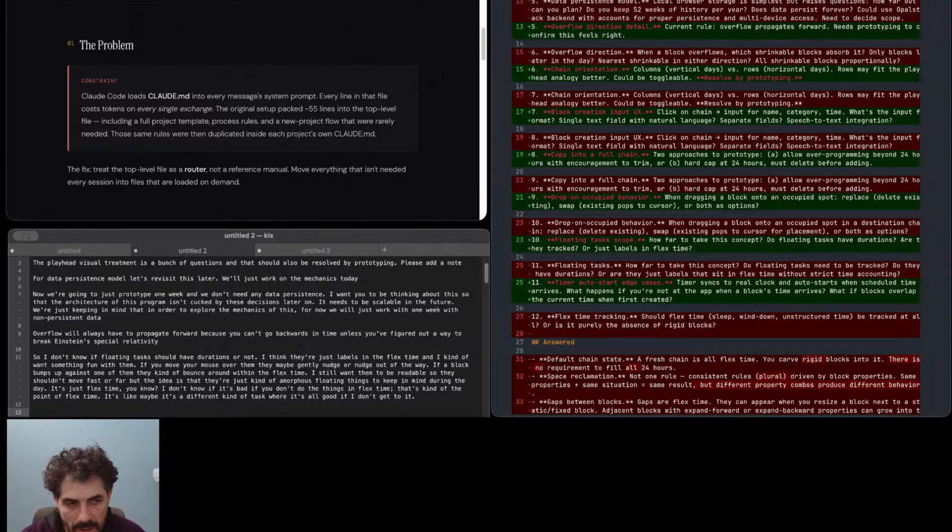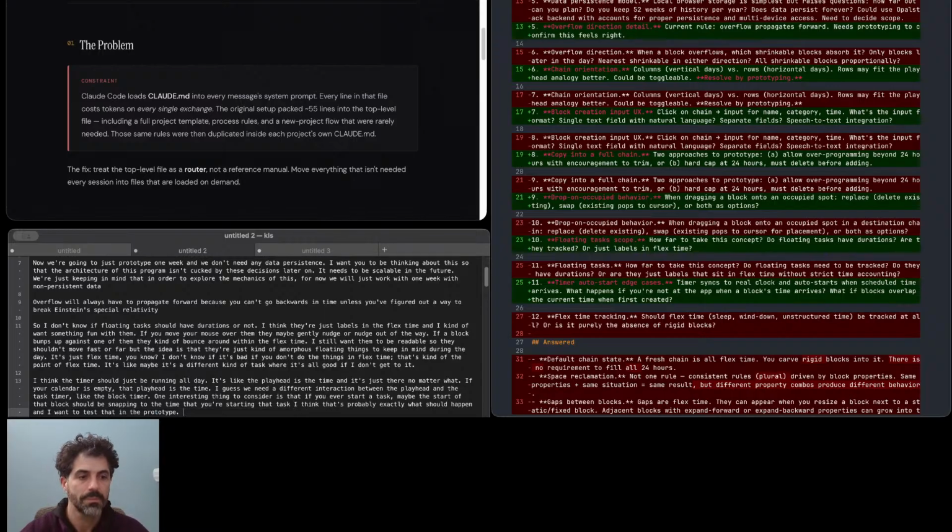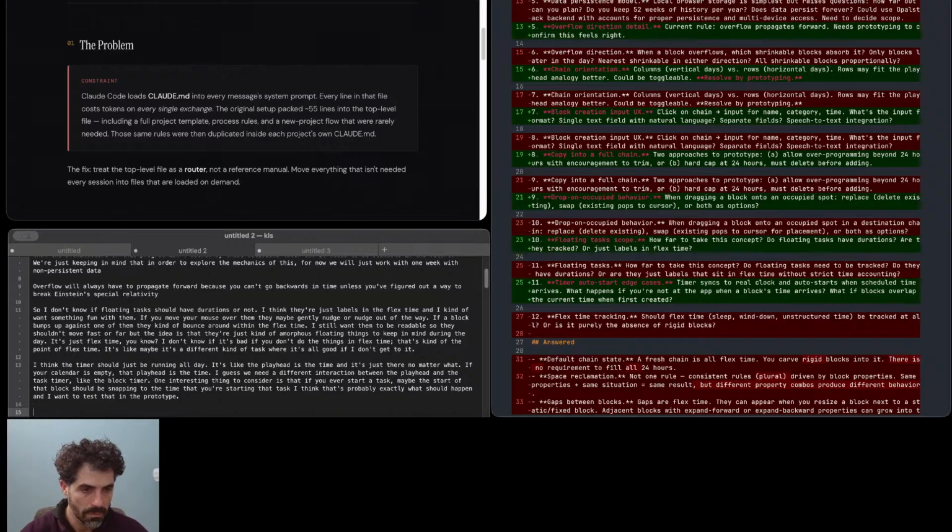And one interesting thing to consider is that if you ever start a task, maybe the start of that block should be snapping to the time that you're starting that task. I think that's probably exactly what should happen, and I want to test that in the prototype. I don't know what you mean by what if blocks overlap the current time when first created. I don't know what that means.